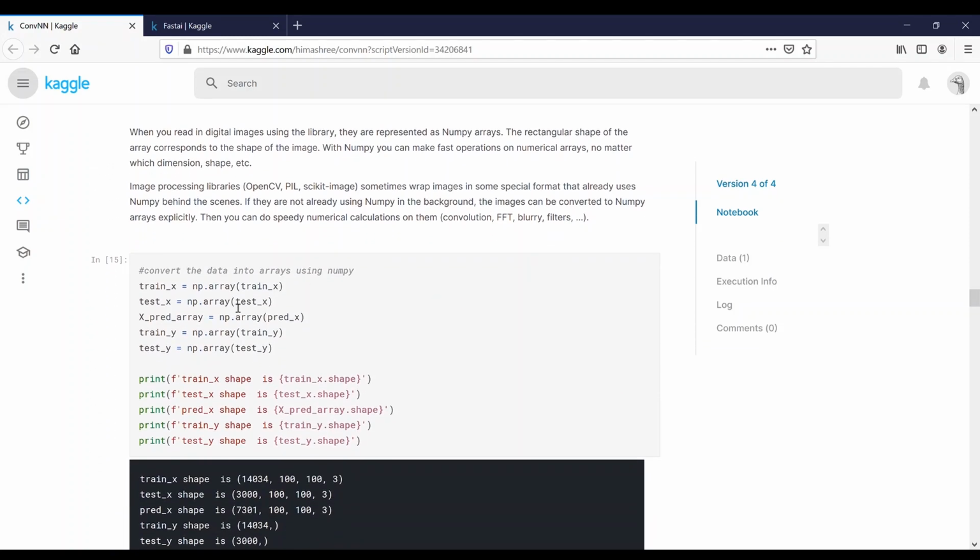When we read digital images using a library, they are represented as NumPy arrays, which represent the shape of the image. By converting it into NumPy, we can make faster operations on numerical arrays. So here we are converting the data into NumPy.